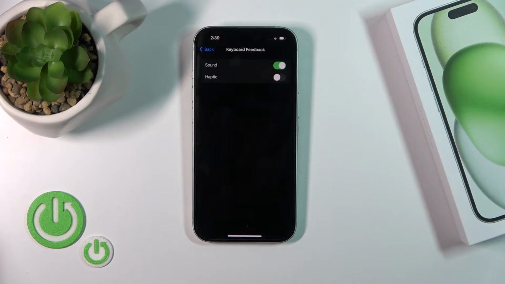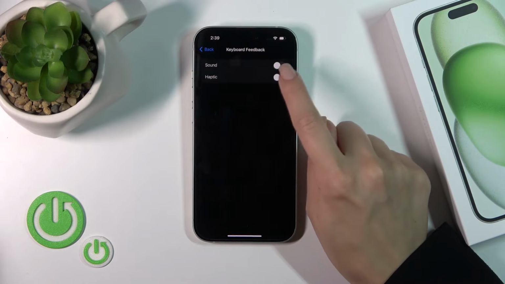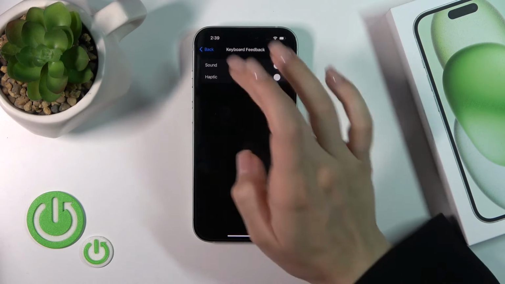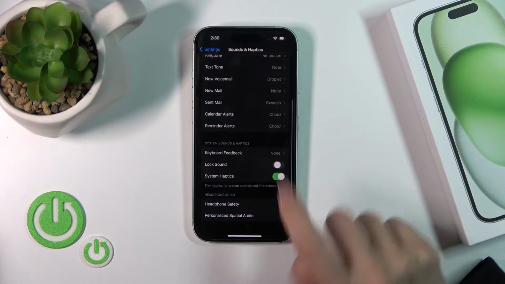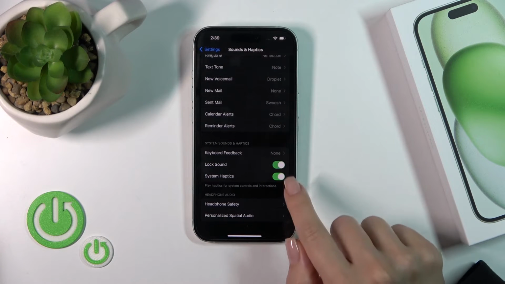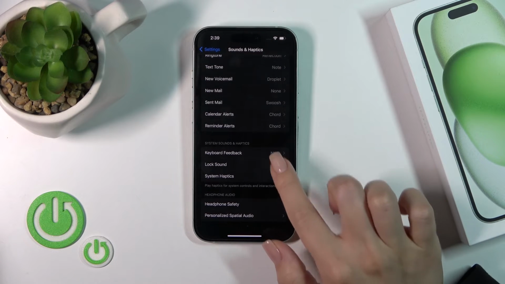And in the Keyboard Feedback section, we could use the sounds and the haptics. To activate or turn them off, we should click on the switchers. Let's go back. Here we could activate or turn off the lock sound with the help of the switcher, and use the system haptics also by clicking the switchers.